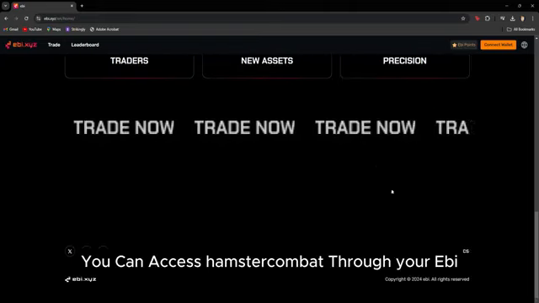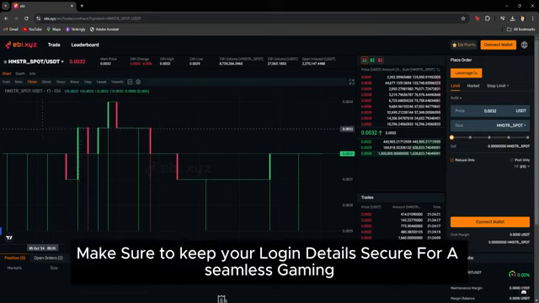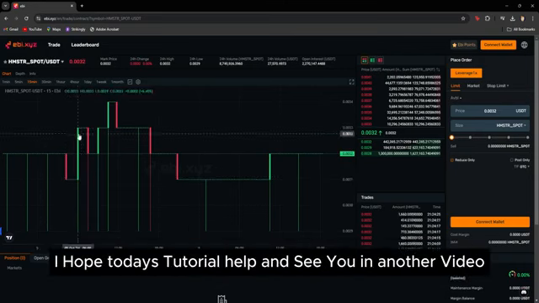Once connected, you can access Hamster Kombat through your EBI account and enjoy the game. Make sure to keep your login details secure for a seamless gaming experience.